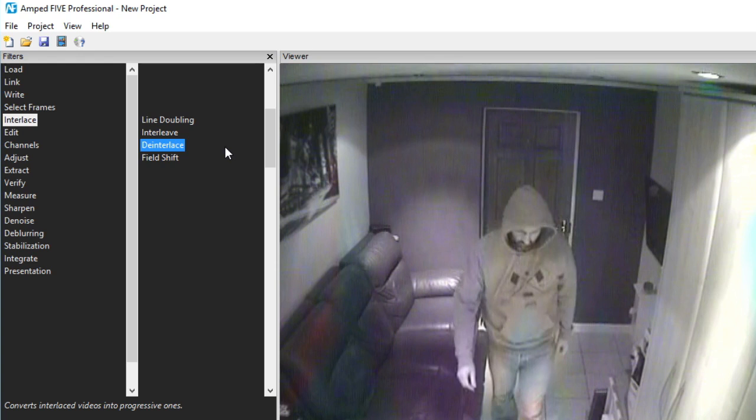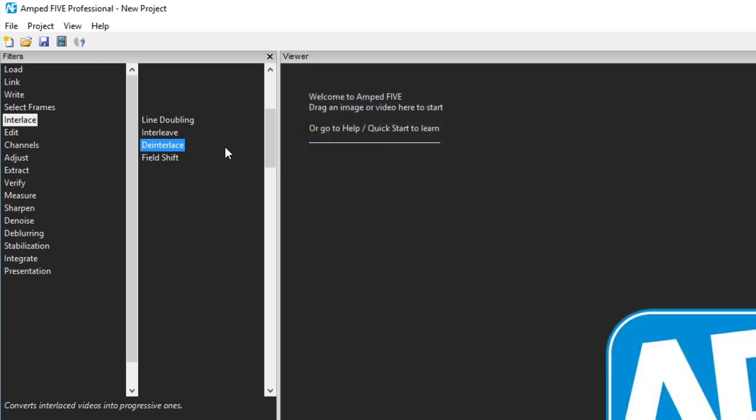Deinterlacing produces a progressive video from an interlaced one, with a number of user-defined parameters to ensure that the process is completed correctly depending on your input data. The field shift allows for manual adjustments of the field's position in order to retain resolution on an interlaced frame.